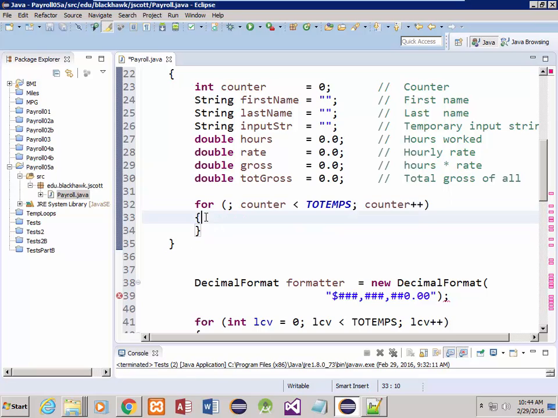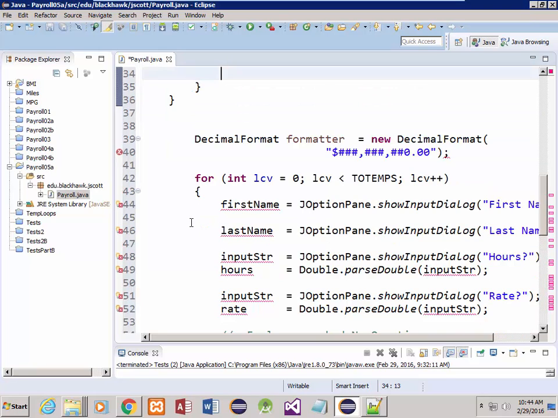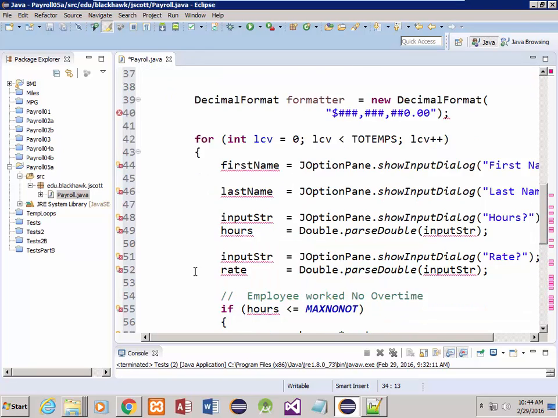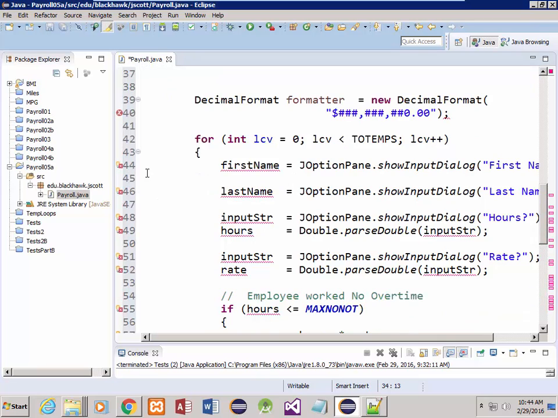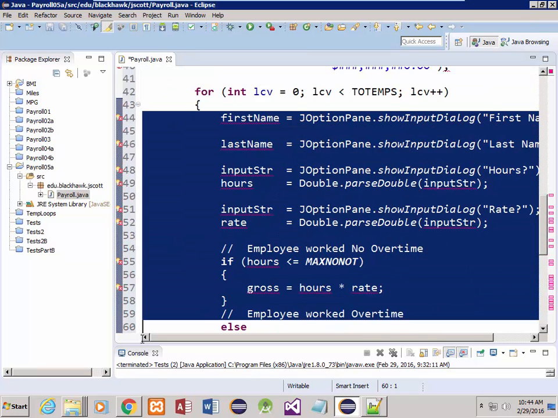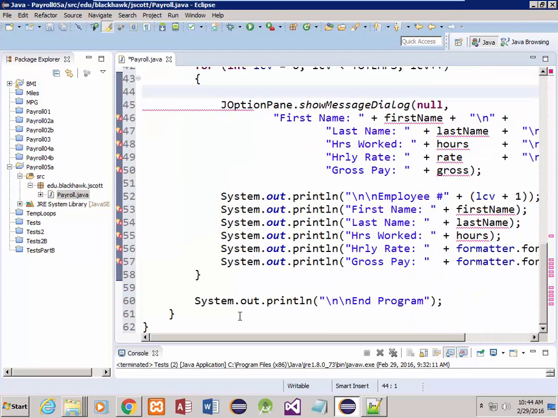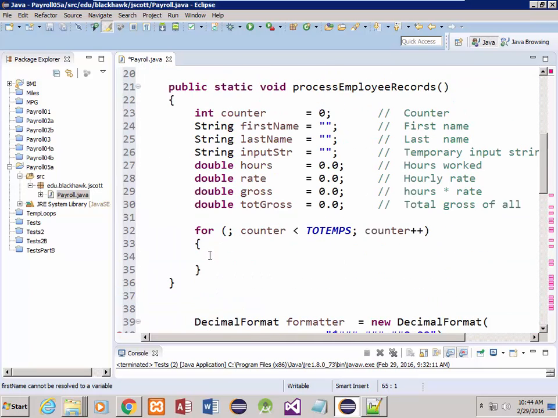So we can do some of the stuff in here if we want to. I can still come in here, and where I put in that first name and that last name and the hours and all that other good stuff, I can still grab all of the stuff that we did in here previously, everything that was in that for loop, to figure out the gross, copy, and I could still put it in here.